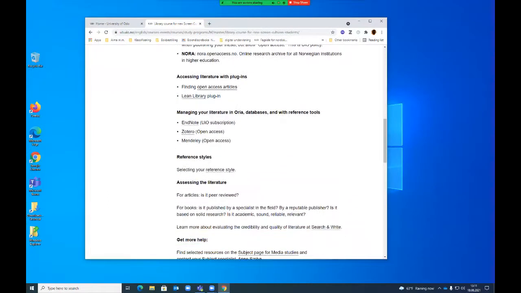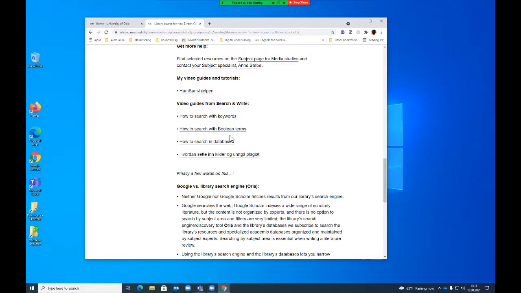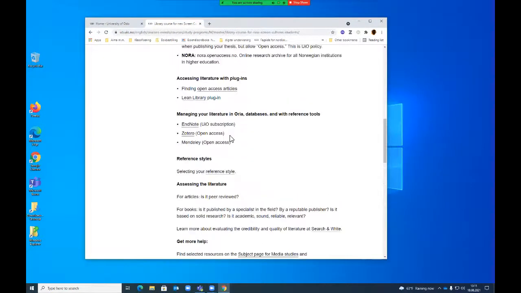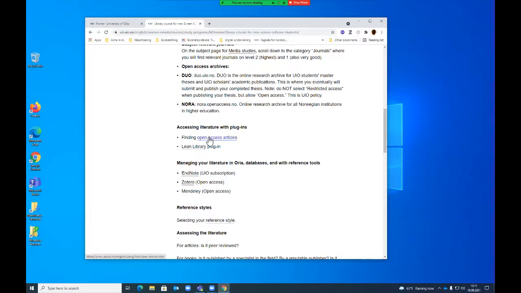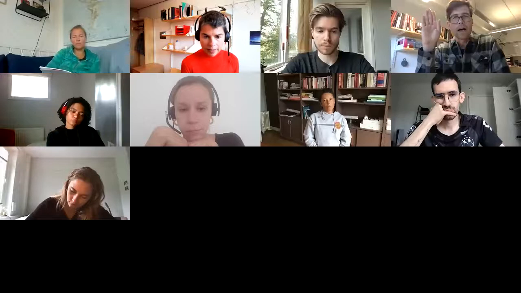And here are some more tools. Here are some more video guides and tutorials at the bottom. And if we get time, I'll talk about using these reference tools. This plugin in particular is helpful for you to access literature, whether you're on campus or not. So I'll talk about that, but first, I'm going to do a quick poll.